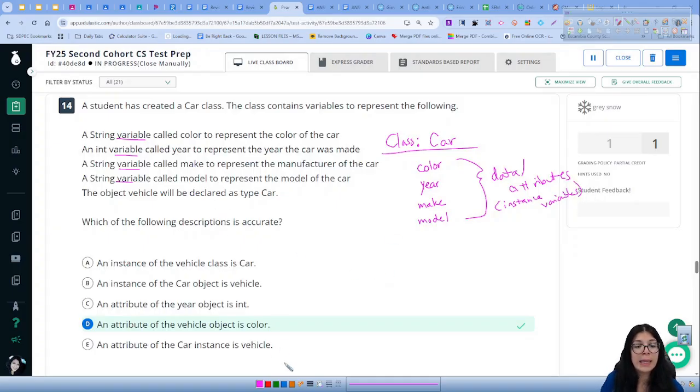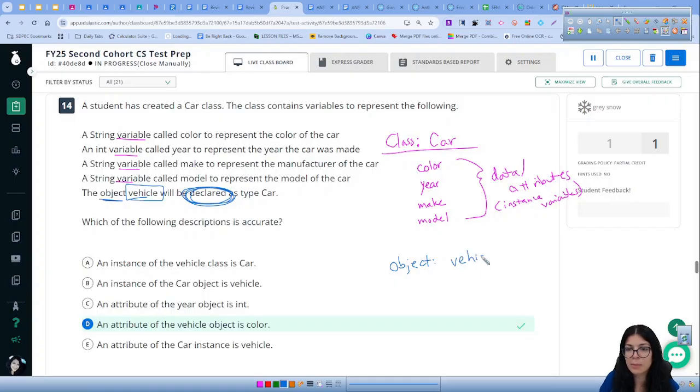Okay, then it says that the object vehicle will be declared as type car. So you create a new object, and this object is called vehicle. You're creating an object vehicle and it is declared as data type car. So the object is vehicle, lowercase v, let me make it more obvious. Vehicle. Okay. All objects will of course have the data that was written in the class.